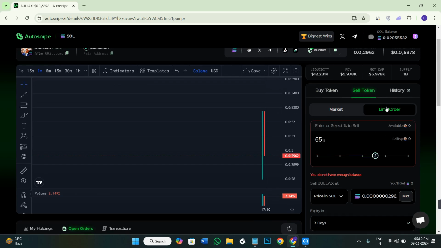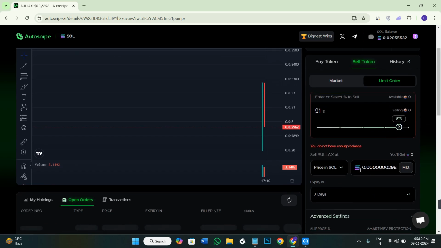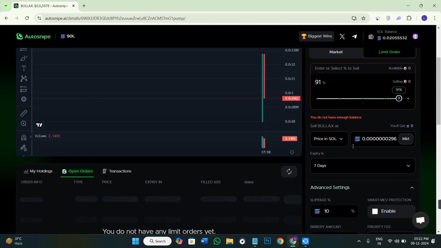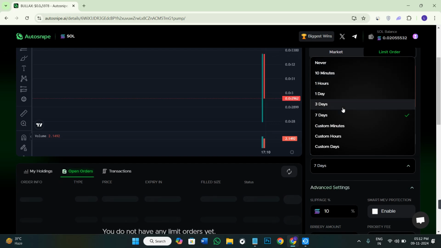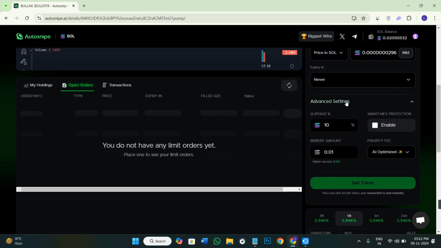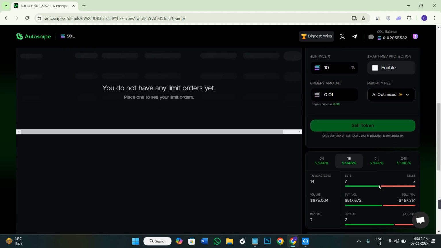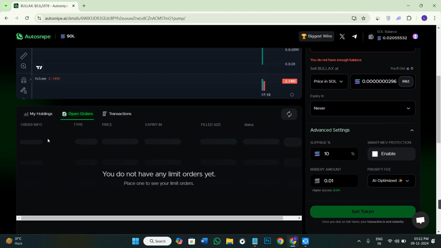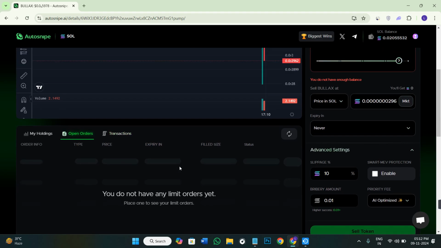Similar is the case with selling tokens. You need to select sell token and limit order, select the percentage, and enter the amount in Solana at which you want to sell the token that you have selected. If you want your trade to expire, you can definitely select it, but for this video I'm going to keep it never. Again with advanced settings, I won't recommend you to change anything, and click on the sell tokens option. Again you will be able to see your open limit orders in your open orders section.